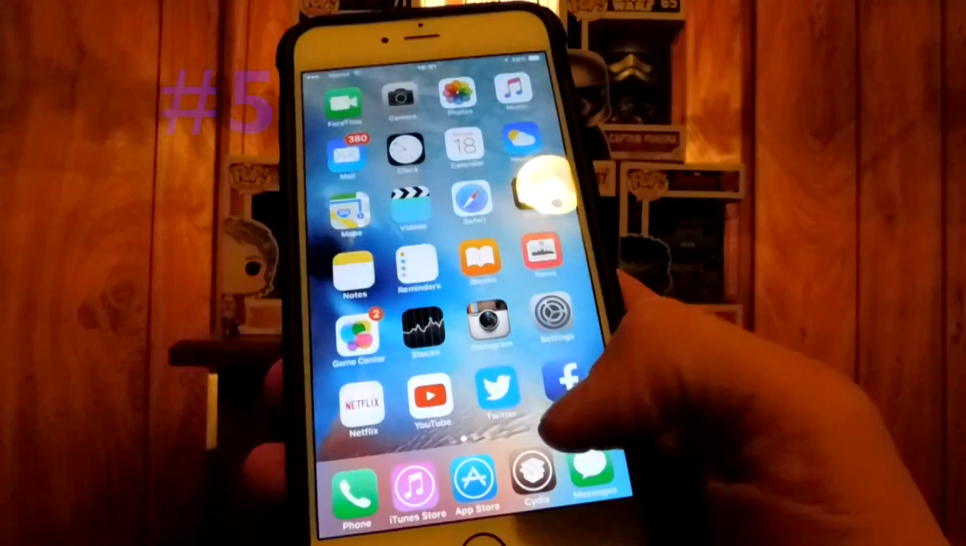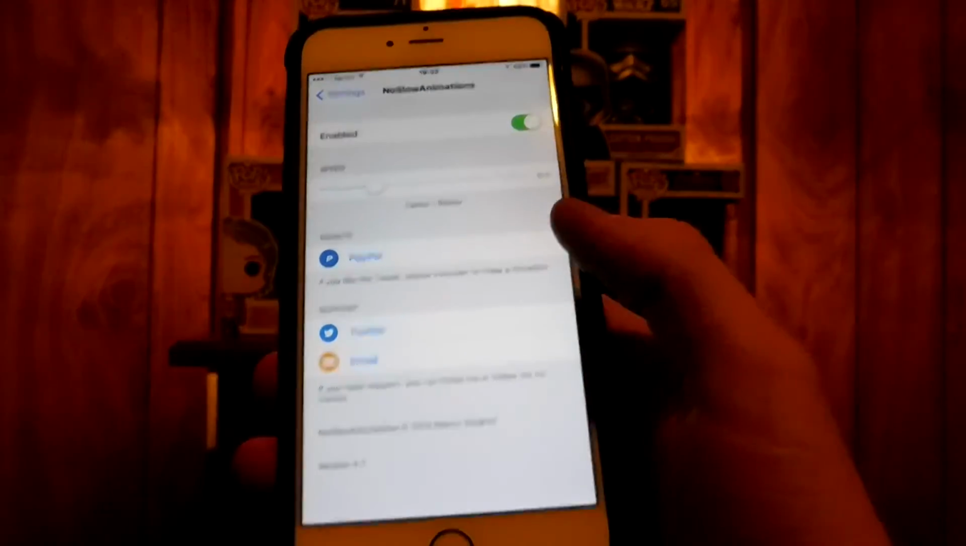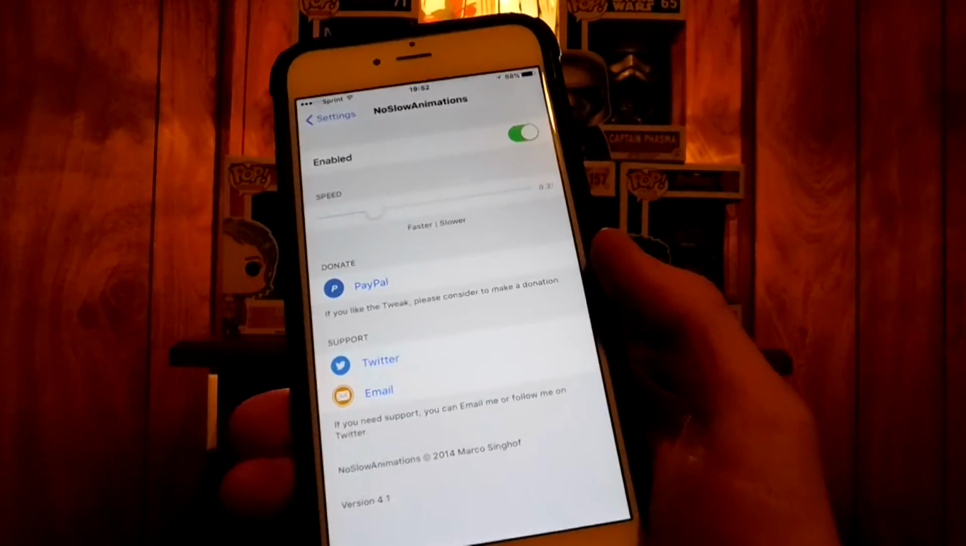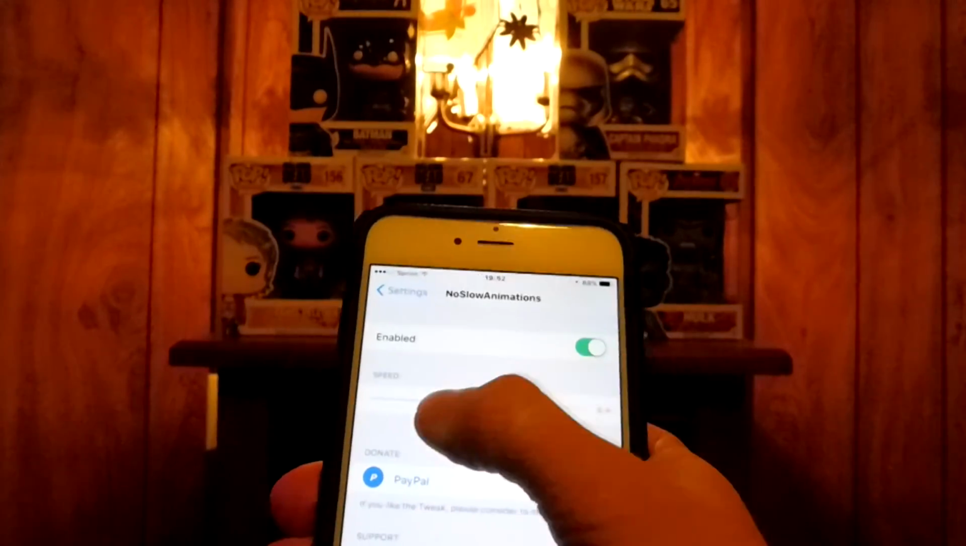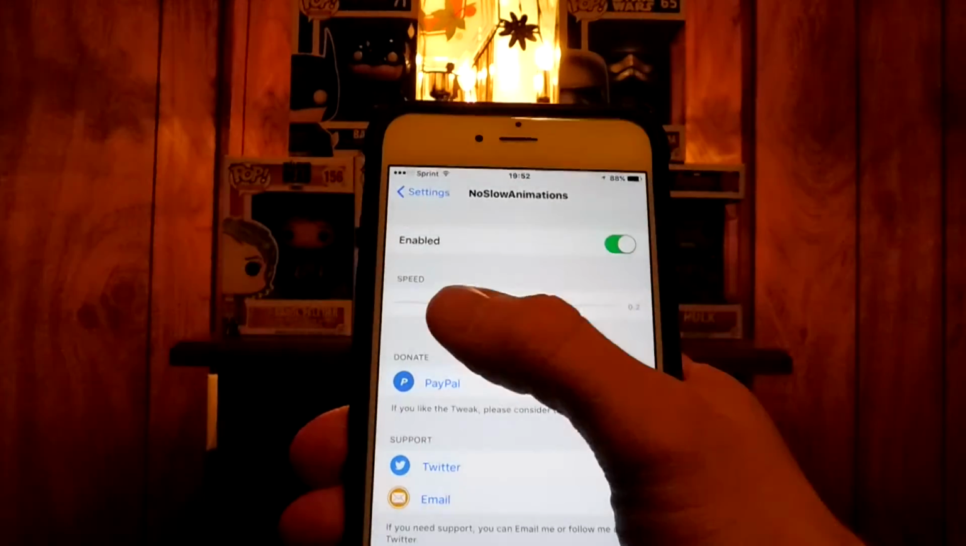And of course, number 5 comes to NoSlowAnimations. As you see, I just got the app down here, and I'll leave all the repos in the description so you can get them. They're all free. All you really need to do is enable it, and you can just move this up and down, and that's pretty much all you do. Fast is to the left and slower is to the right.